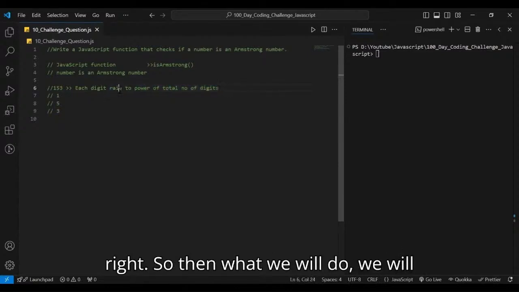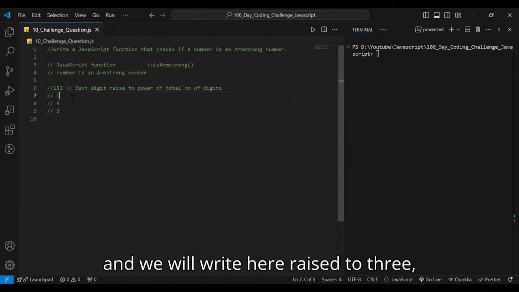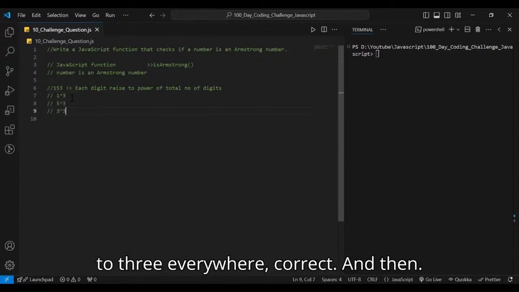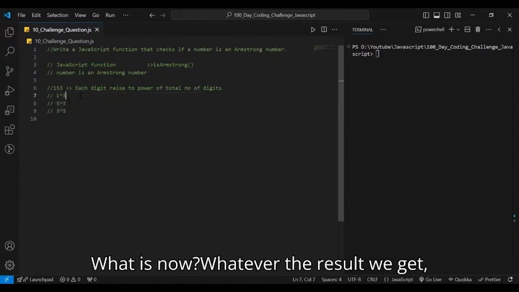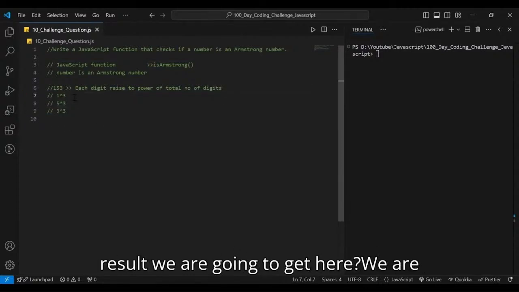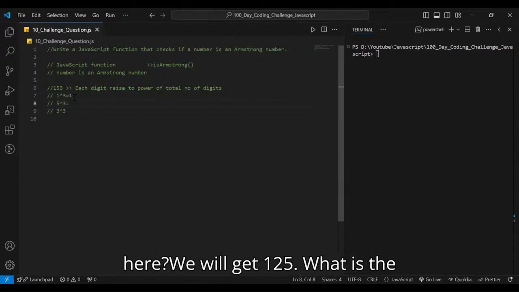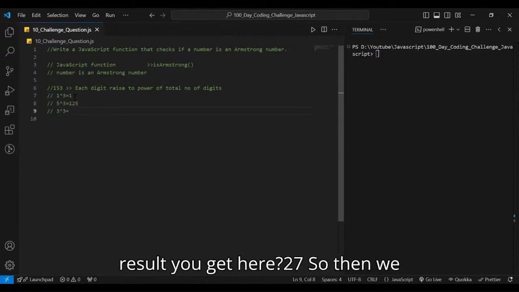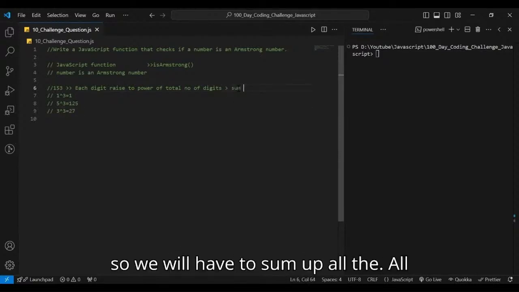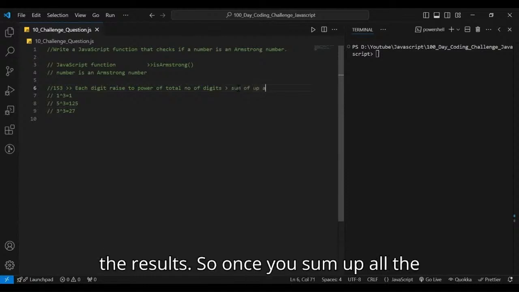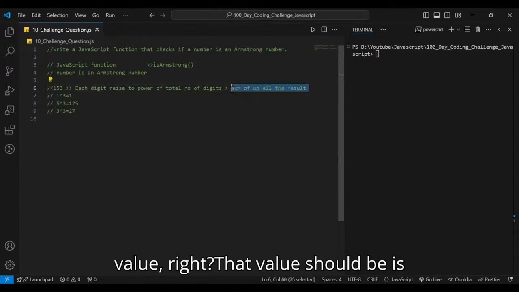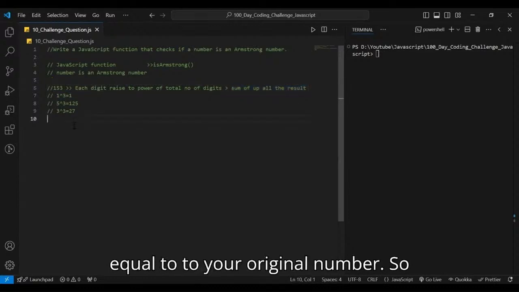So then what we will do? We will come here and write 1 raised to 3, 5 raised to 3, then 3 raised to 3, everywhere, correct? And then whatever the result we get: here we are going to get 1. What is the result here? We will get 125. What is the result you get here? 27. So then we will have to sum up all the results. So once you sum up all the results, then you will get one value, right?